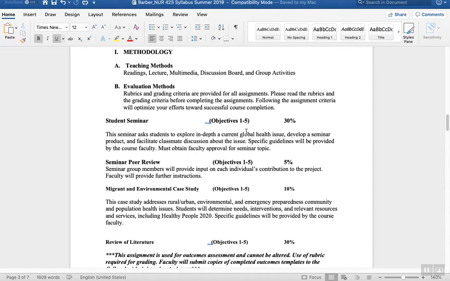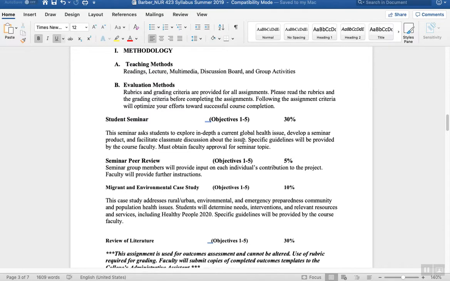The rubrics are all loaded into Blackboard, and I encourage you to follow the rubrics as best as you can. That's really what I am looking at when I'm grading your assignments. So if you're struggling with how to start, or you're not really sure what the assignment is asking, go to the rubric, because that's really going to give you exactly what I'm looking for.